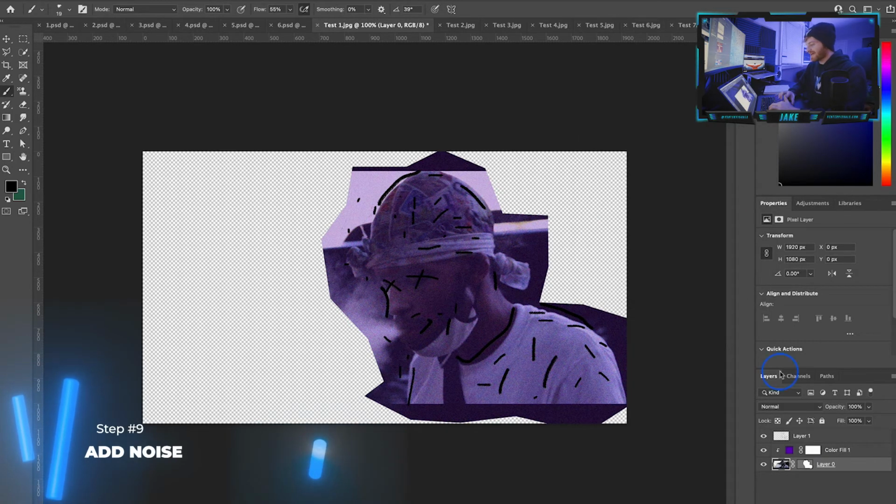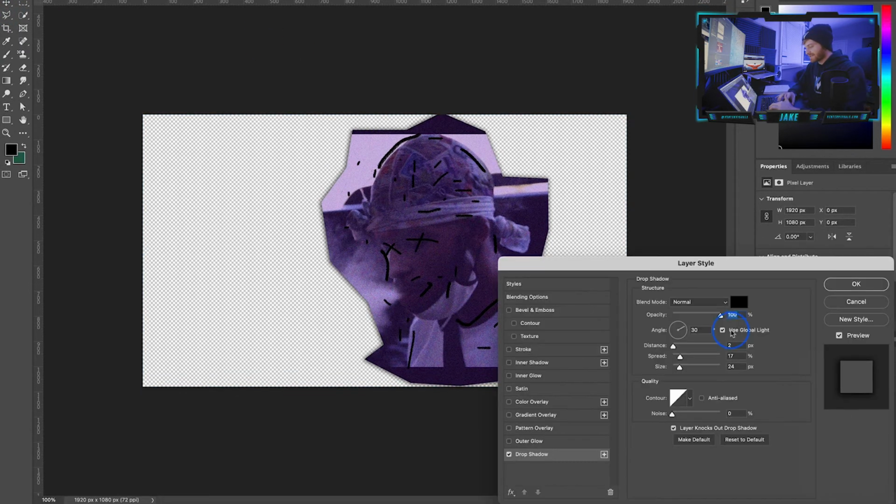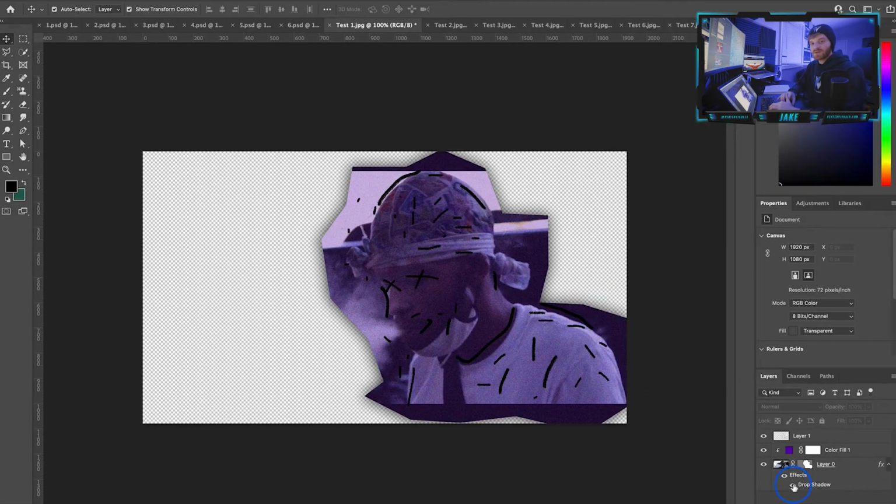And then we're going to hit OK. From here, the effect is pretty much done. What you can do is play around with some of these other effects. So you can do a drop shadow on it if you wanted, which looks really cool. It looks almost 3D. So we're just gonna turn the drop shadow off for now, just for this example.